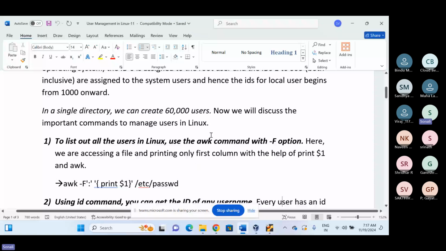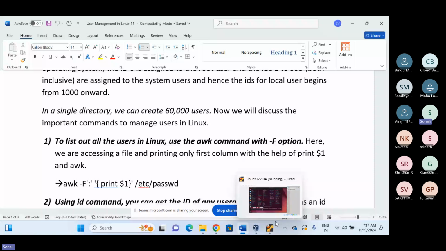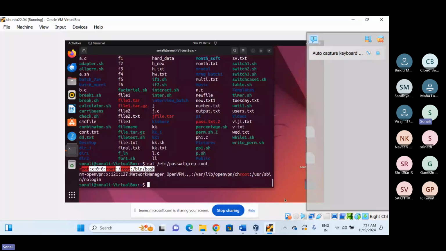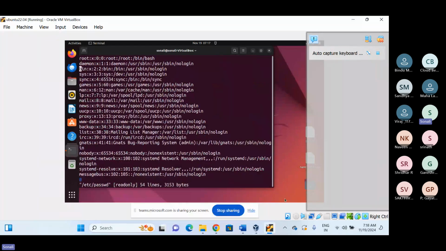When we want to list all the users in Linux, use the awk command with the hyphen f option. Suppose I want to list all the users in etc password. Inside my etc directory there is a password file which contains information about all the users. You can see here daemon, bin, sys, all the users are there.